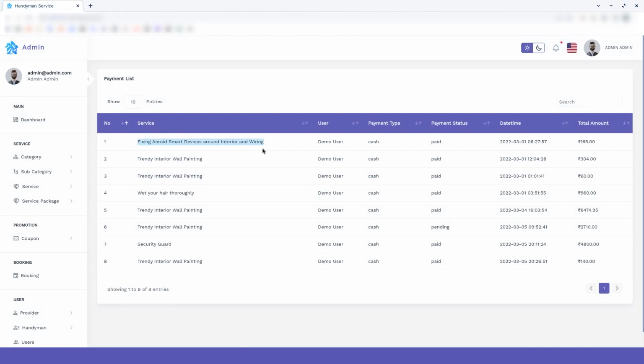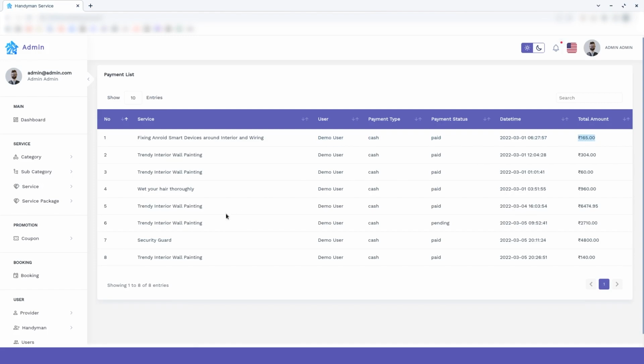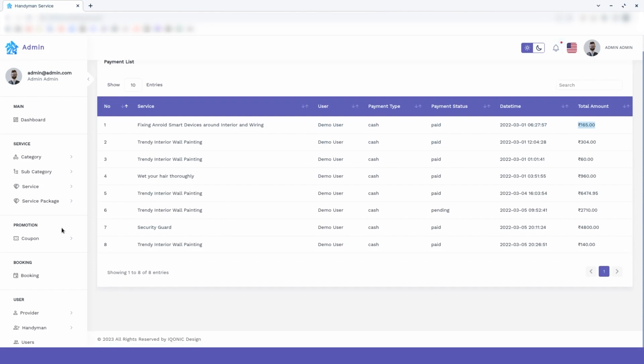First thing we will see is the service name, then there is a username from whom this payment is done, then the payment type, if it was done with cash or online, then the payment status, if it's paid or pending or whatever, then the date and time of that particular payment, and the total amount they have paid for the service. So you will have the whole list for that here.